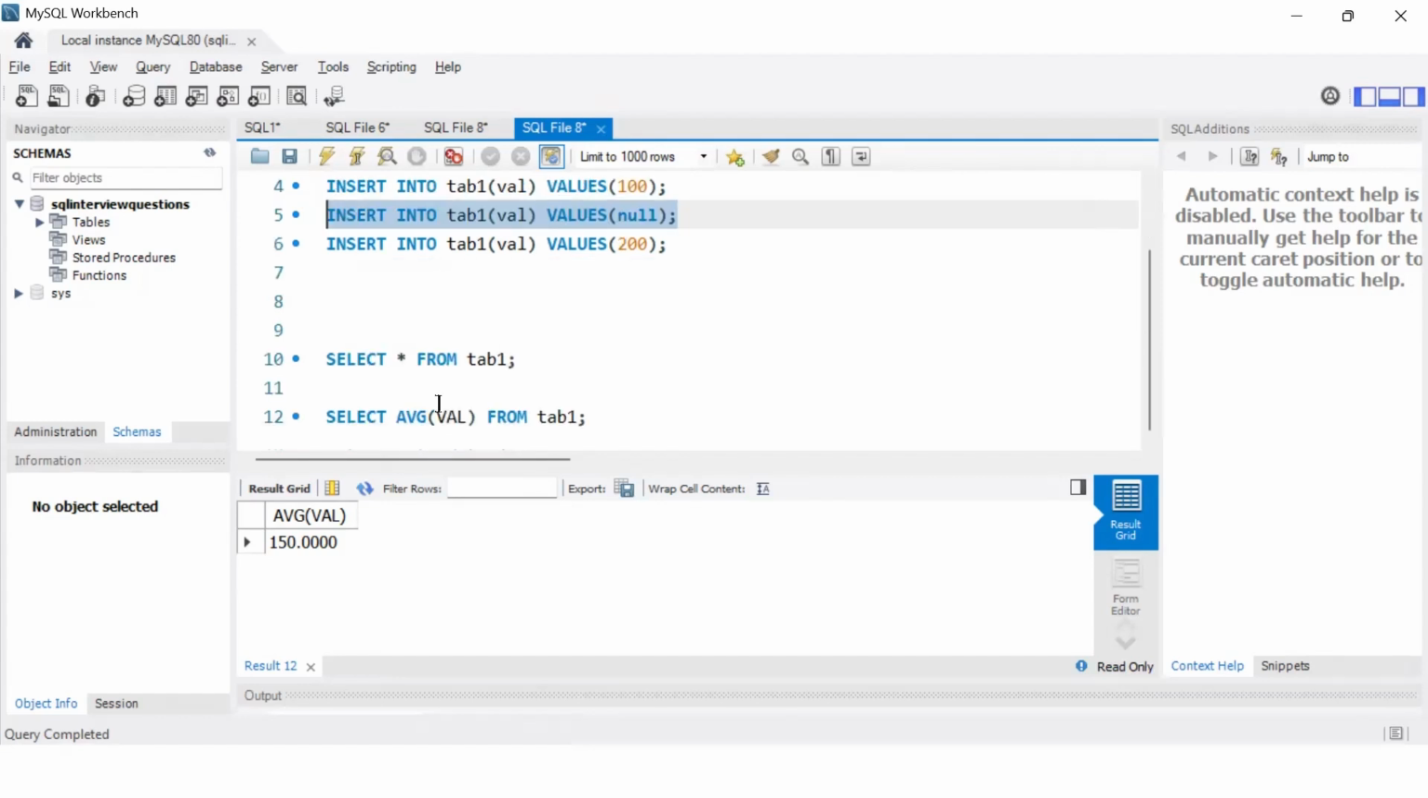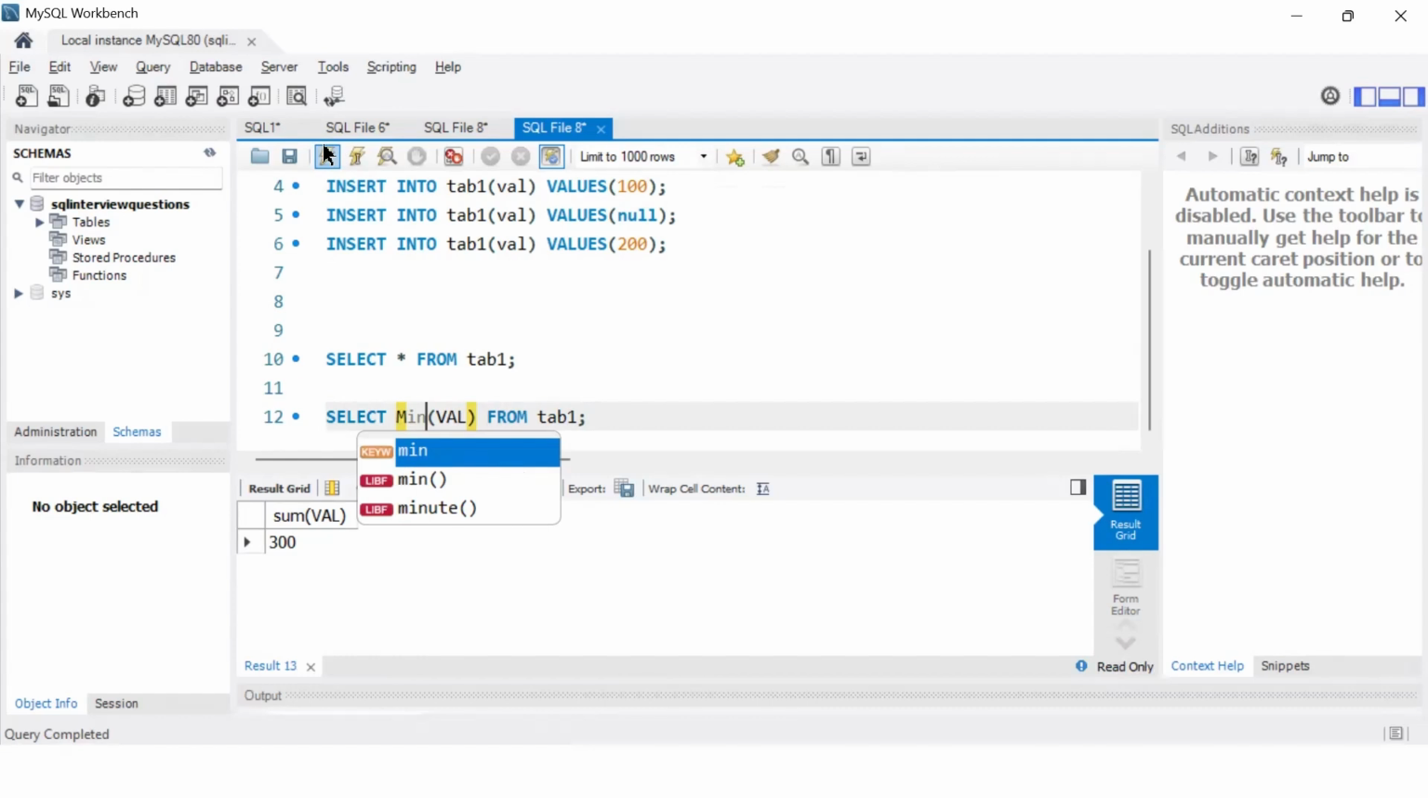Okay, now let's look into the other functions that we have. Now sum is easy. In sum, it is going to find the sum of all the values, though internally it is going to ignore the null value, but it's very simple. In the same way, let's quickly try min and max. Again, ignoring the null values row. Yeah, that's min, and this is max.